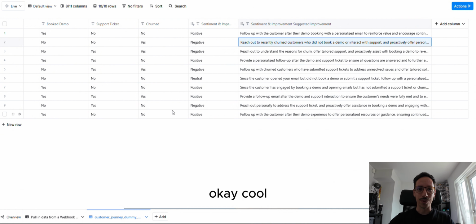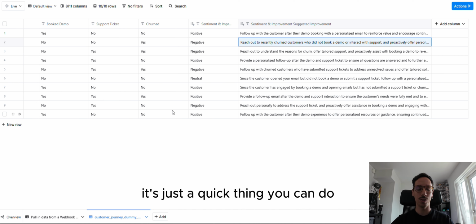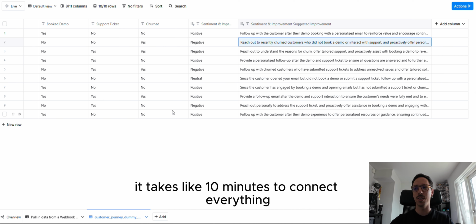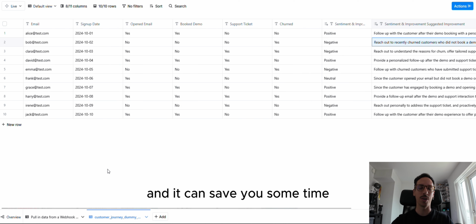Okay, cool. Thank you for joining. Hope this was useful for you. It's just a quick thing you can do. It takes like 10 minutes to connect everything, and it can save you some time.